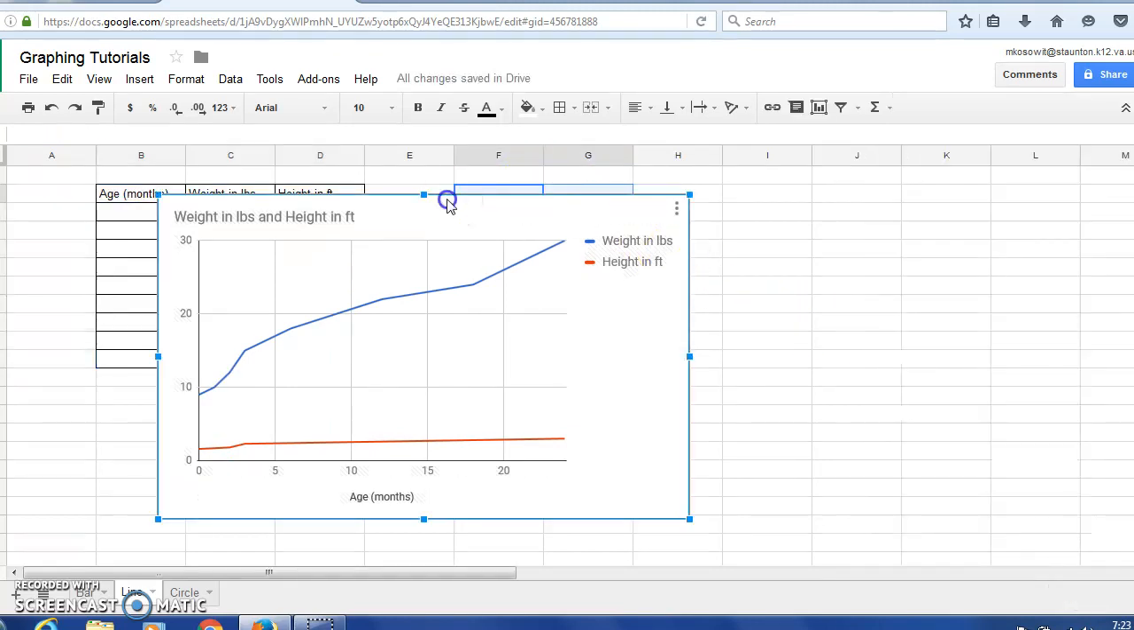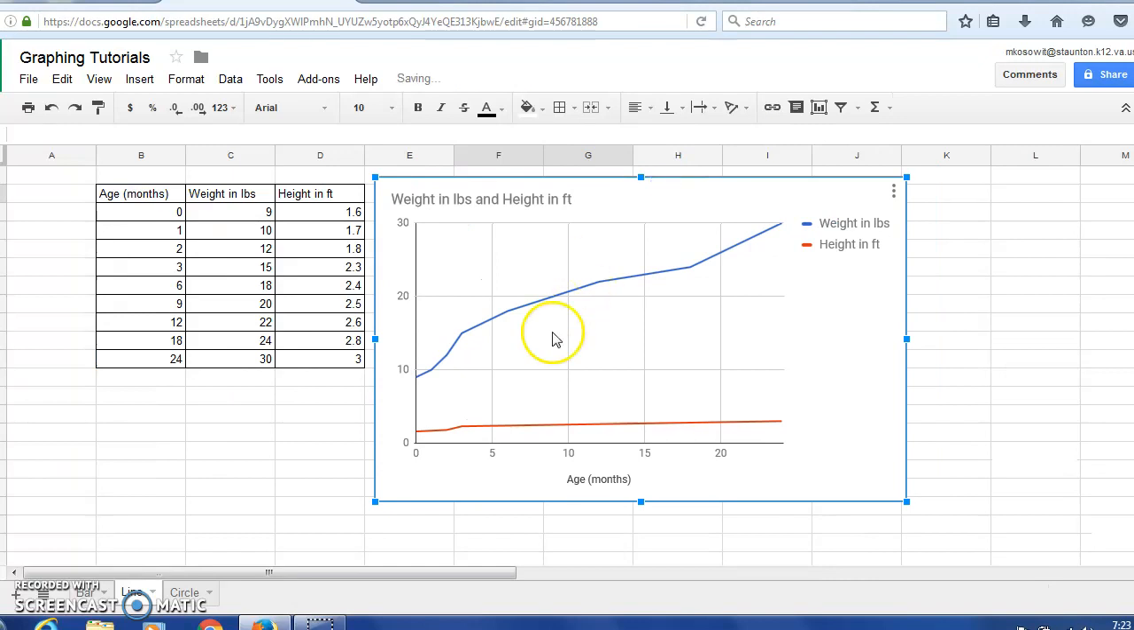And you can see here we've got a great comparison of Odin's height and weight as we've measured at his doctor's appointments over time. You can see that the height kind of stays low, but the units tell us it's in feet, so we need to do some conversions there. And you can see his weight is going up.